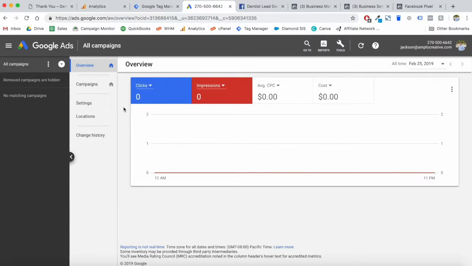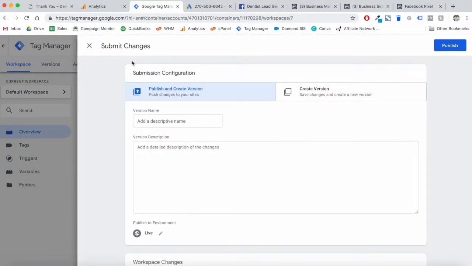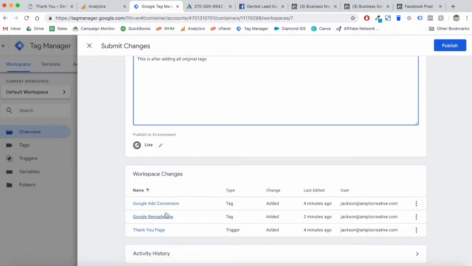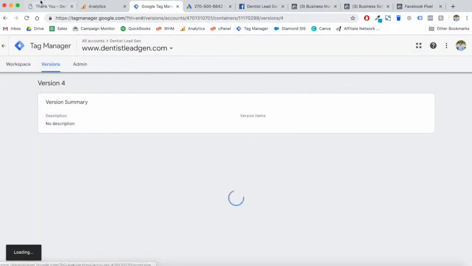I forgot one very important thing. I'm so sorry. You have to go back to Tag Manager and you have to submit it. And this is going to be now your updated version 2, finished tutorial. This is after adding all the original tags. And then you're going to see, this is basically everything you added, the timeline, publish, and then now it's going to publish it to your site.